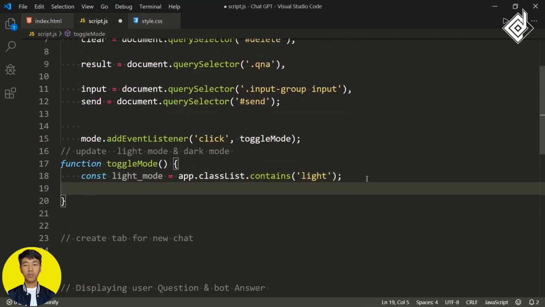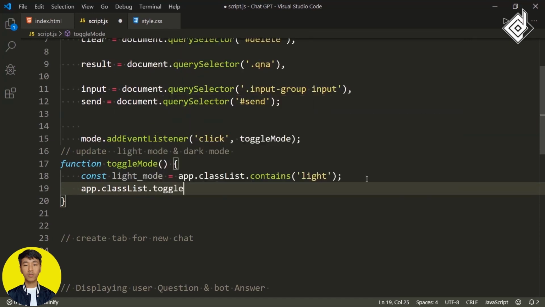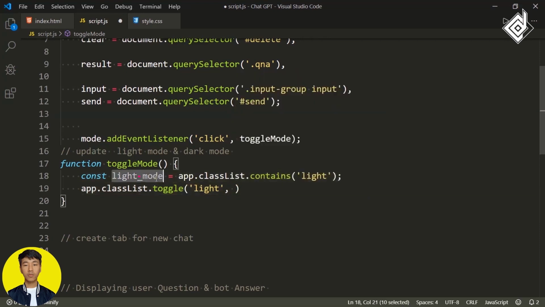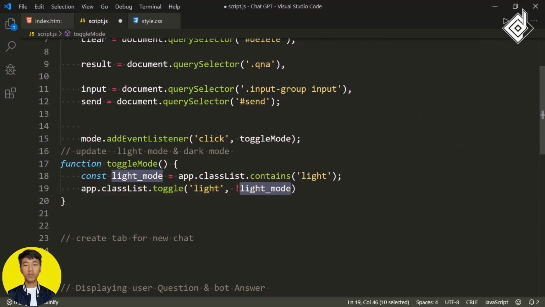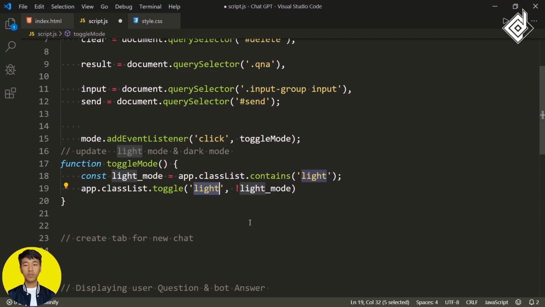Now next to that, you can write something like app.classList.toggle. So we are toggling the class name light, and for the second parameter, you can give the boolean value. So based on that variable, we'll be able to add and remove that class light from our div with class name app. But you can see if it's light mode, then we need to remove that class. So for that, I'm giving the exclamation sign so that I can convert that true boolean value to false. So when we are in light mode, we'll remove that class light, and when we are in dark mode, we will add that class light to that div with class name app.